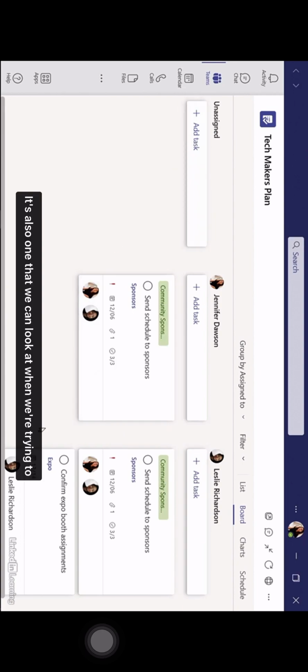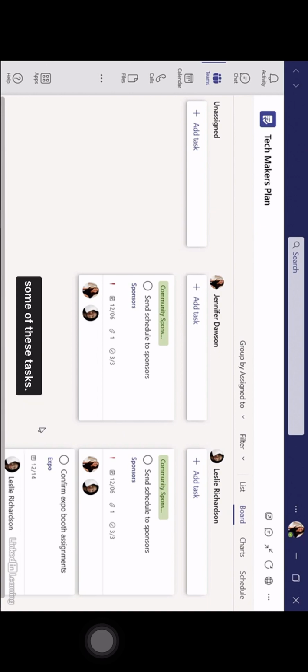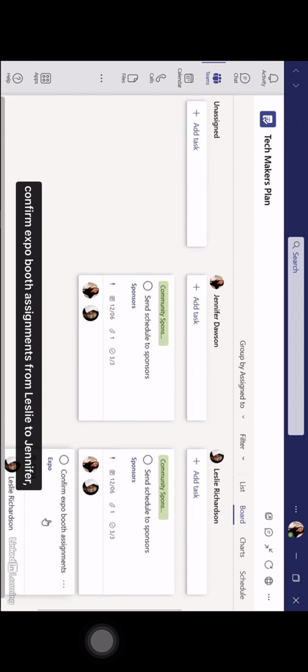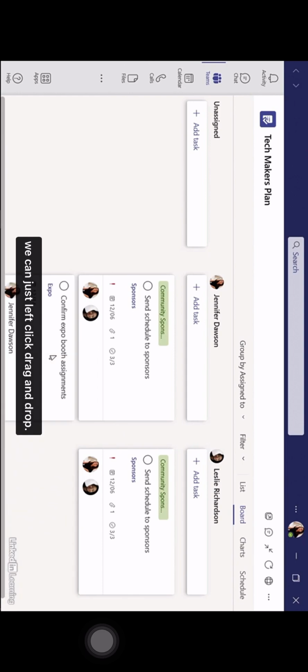It's also one that we can look at when we're trying to balance our resources and maybe reassigning some of these tasks. So if I wanted to reassign this Confirm Expo booth assignments from Leslie to Jennifer, we can just left-click, drag, and drop. And now we've moved that over to Jennifer.